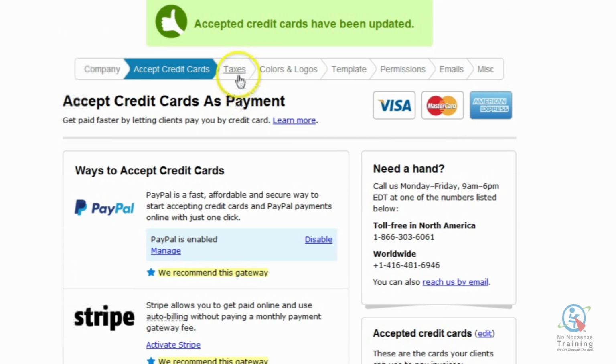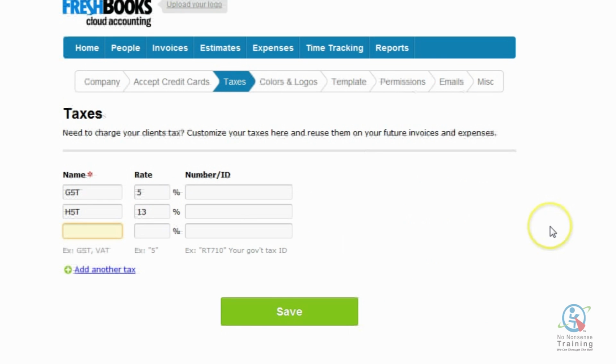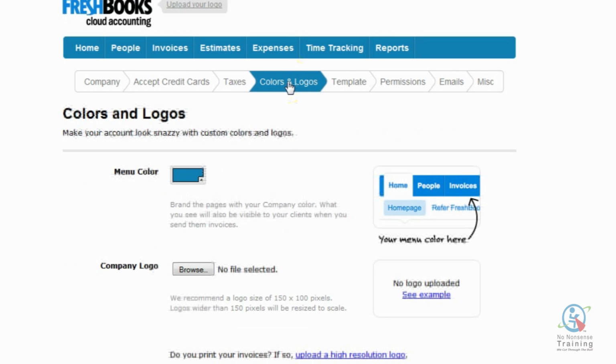Let's take a look at our taxes tab. So FreshBooks already has the 5% GST rate and the 13% HST rate created for you. But if down the road you need to go in and you have to create another rate, for example 8%, just go back to your settings tab and then come back to your sub tab of taxes. Let's take a look now at colors and logos.